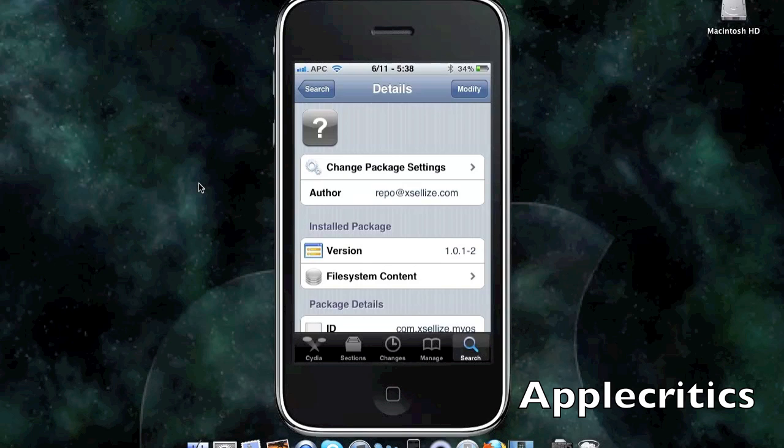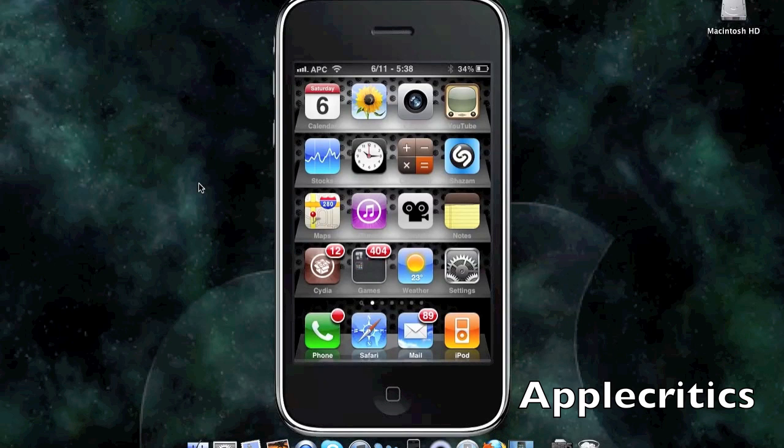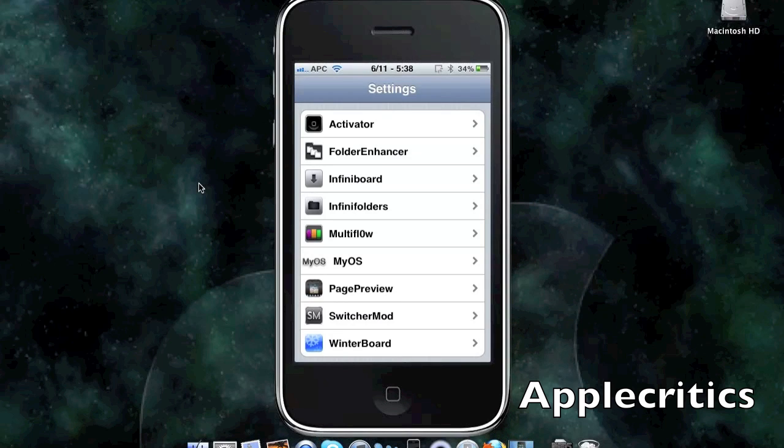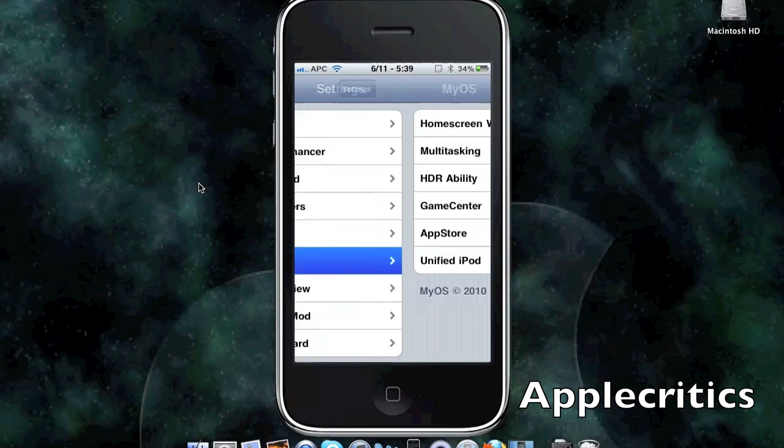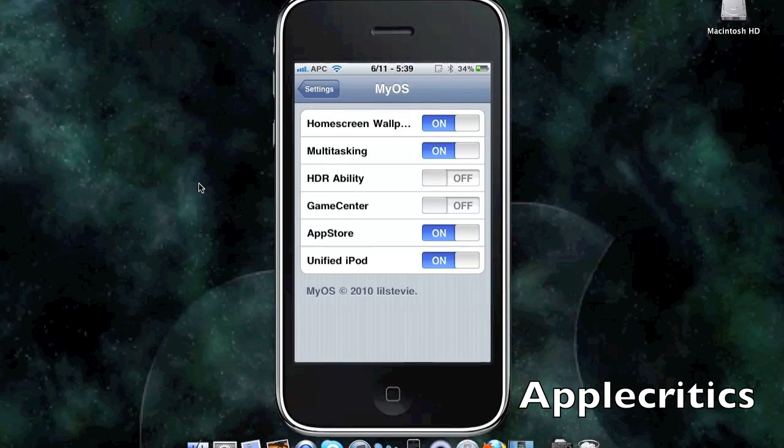Now you're going to exit out of Cydia after you respring your device. Then once you do that, you'll open up your settings. And then you'll see that there's a MyOS toggle right there. So you'll tap on that, and then you'll see that you have home screen wallpaper, multitasking, HDR ability, Game Center, App Store, and Unified iPod.